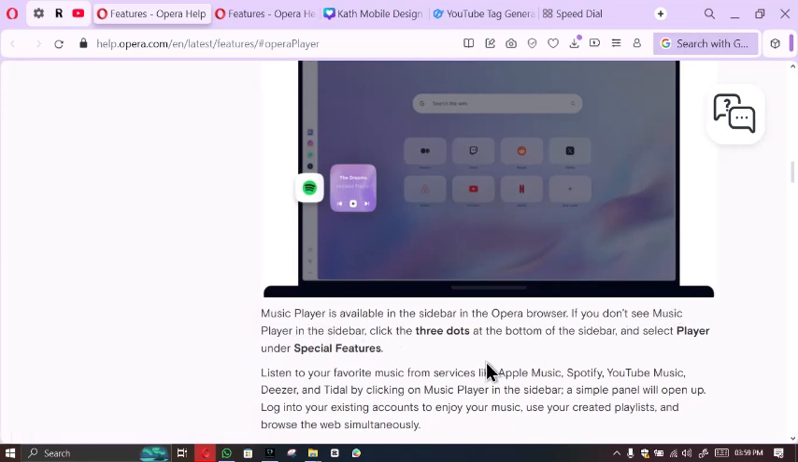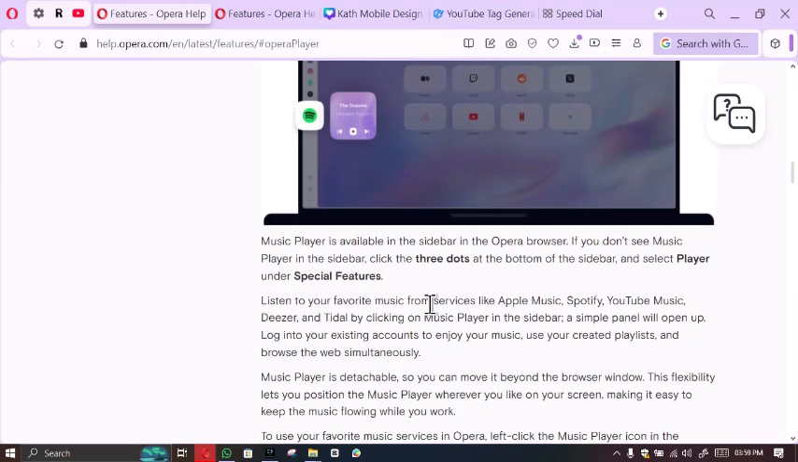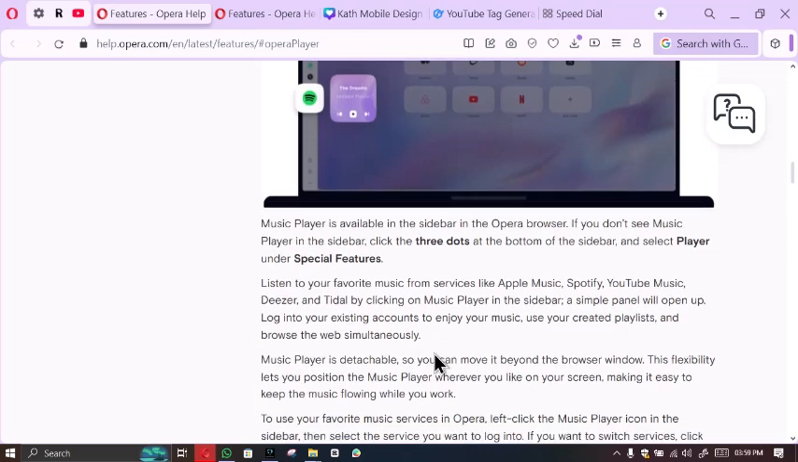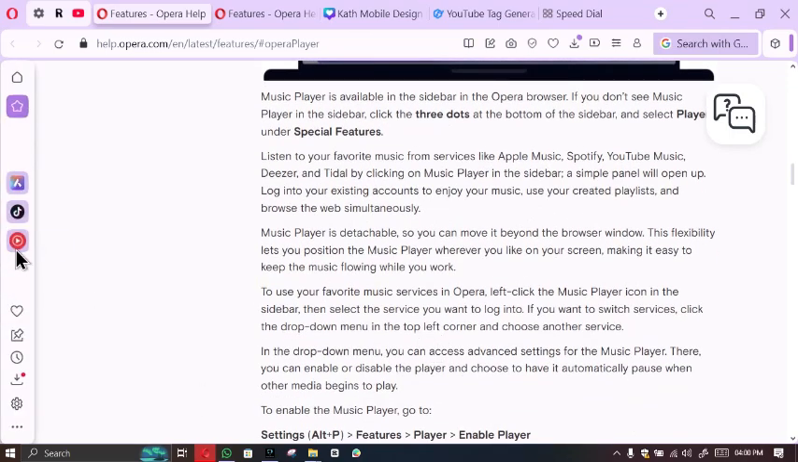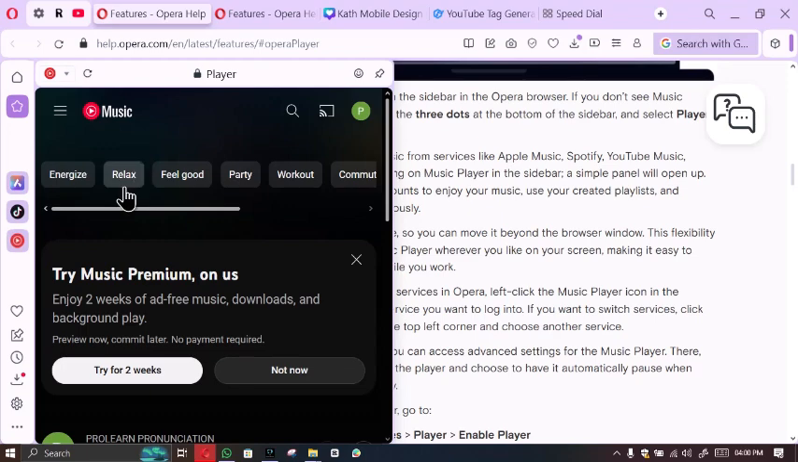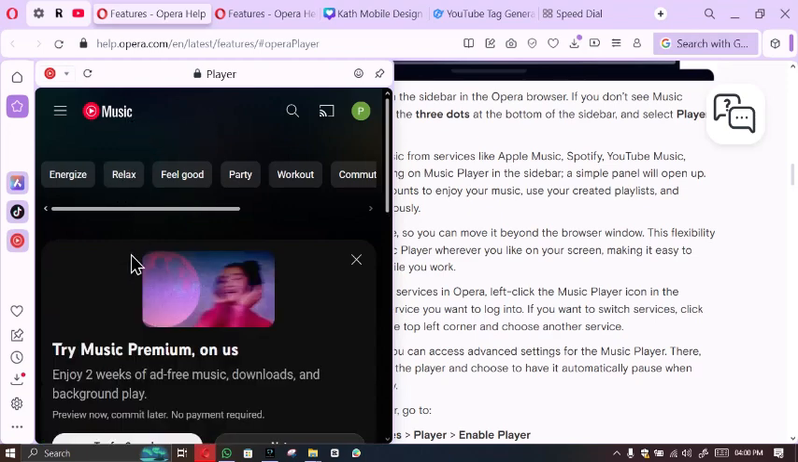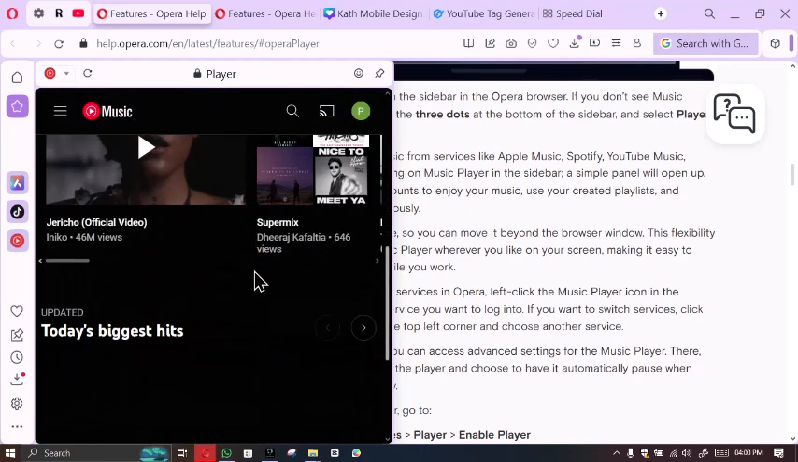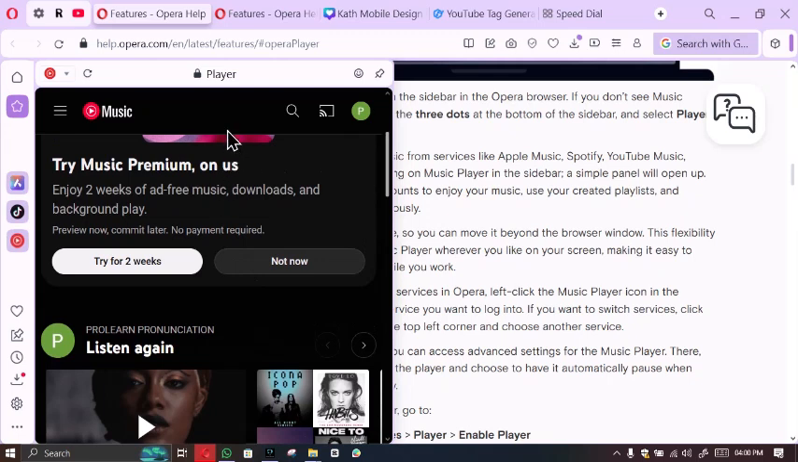Now it helps you to listen to your favorite music from services like Apple Music, Spotify, YouTube Music, Zelle, and Tidal. By clicking on Music Player in the sidebar, a simple panel will open up. Then you log into your existing account to enjoy your music, use your created playlist, and browse the web simultaneously. This is what they're talking about. I'm already logged in to YouTube Music, as you can see.